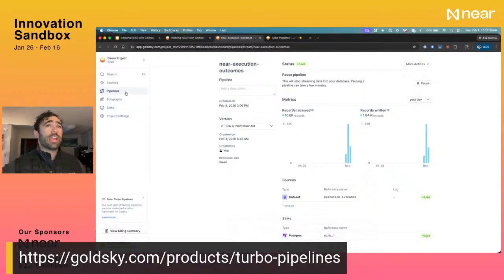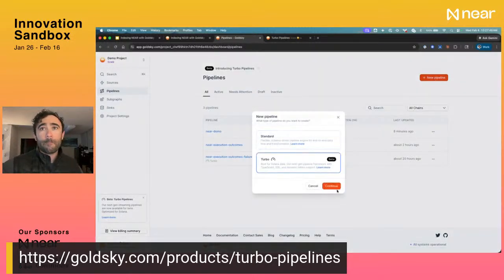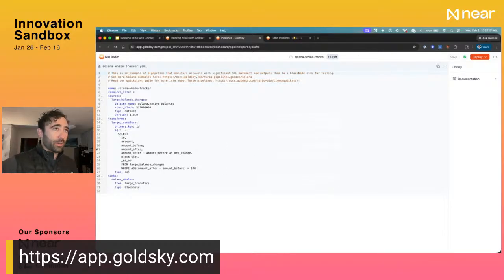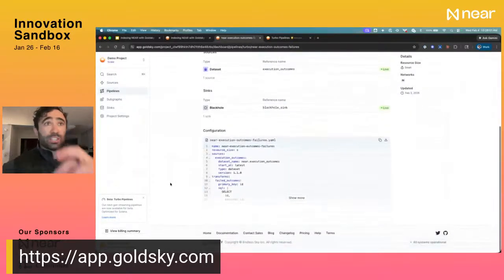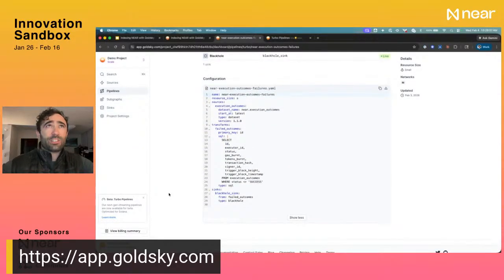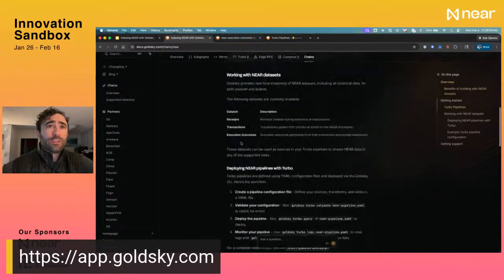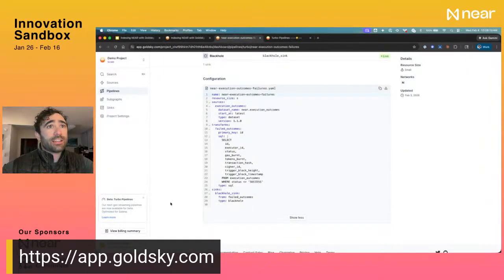And as far as creating the pipeline, it's super simple, right? Just like with the standard pipeline, you do new pipeline, same flow, you hit turbo. The only difference here is it's just going to be a YAML file. So just to give you another example that I made yesterday of a turbo pipeline with Near, this is essentially the YAML file that I used. And it's basically the exact same as the example in the docs here. The only difference is here I hooked it up to Postgres, versus here I did a black hole sink.